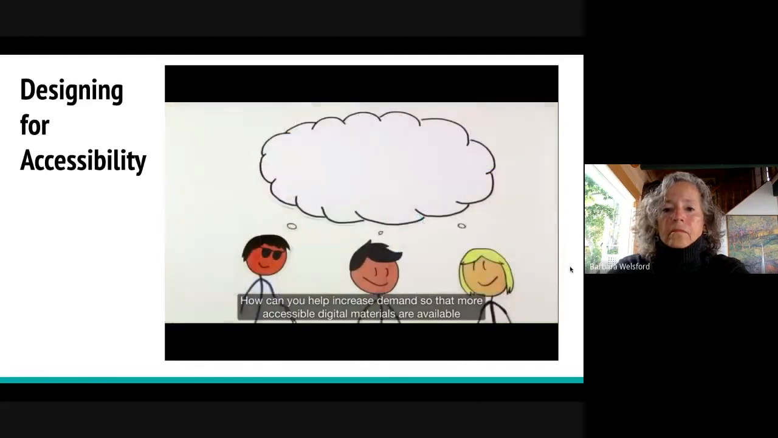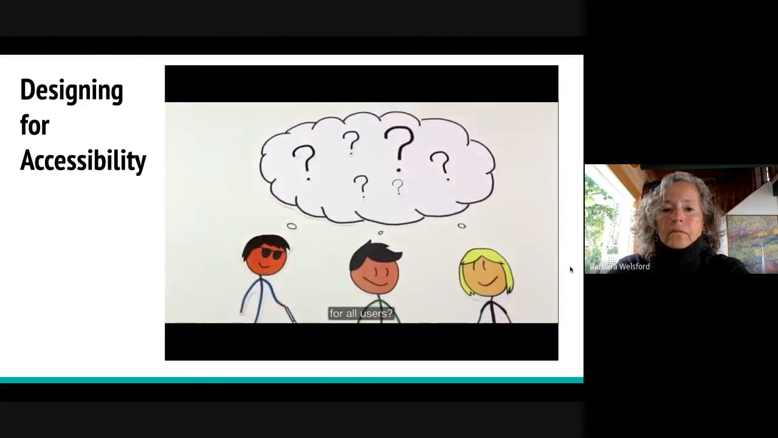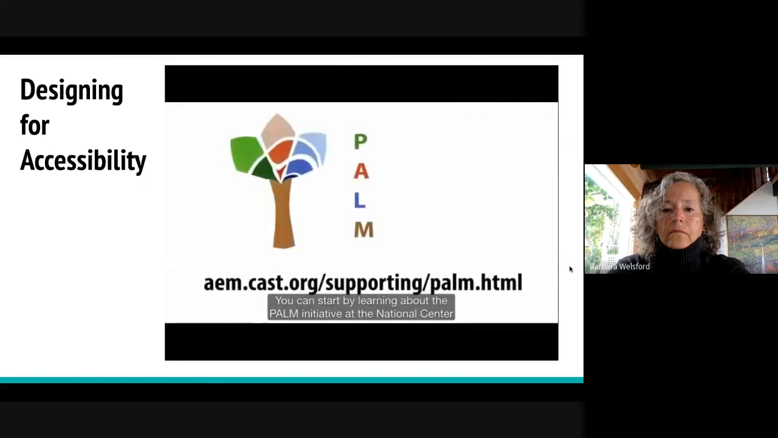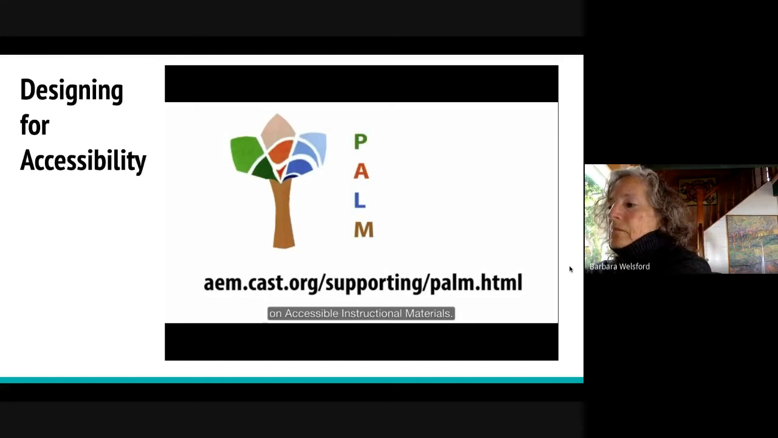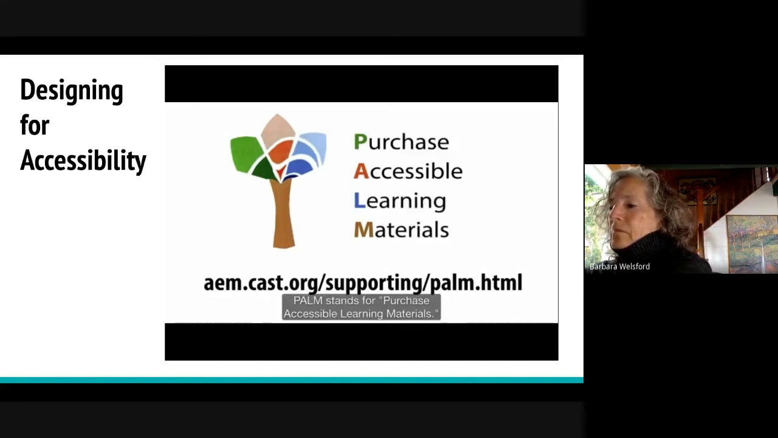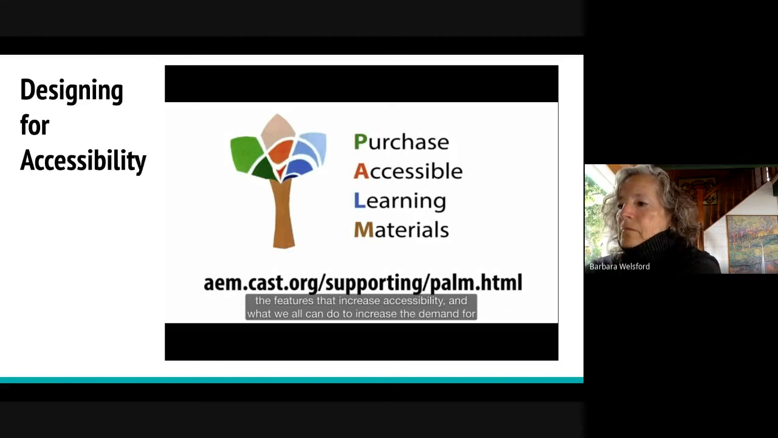How can you help increase demand so that more accessible digital materials are available for all users? You can start by learning about the PALM initiative at the National Center on Accessible Instructional Materials. PALM stands for Purchase Accessible Learning Materials. PALM is designed to provide developers, purchasers, and others a way to learn more about the benefits of accessibility and learning materials, the features that increase accessibility, and what we all can do to increase the demand for and availability of accessible digital materials.